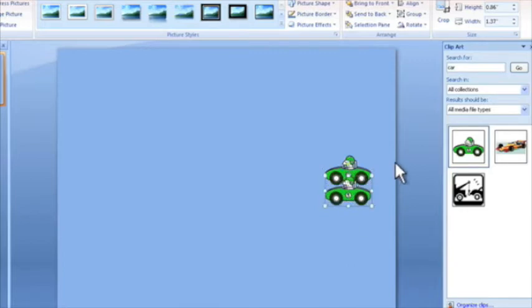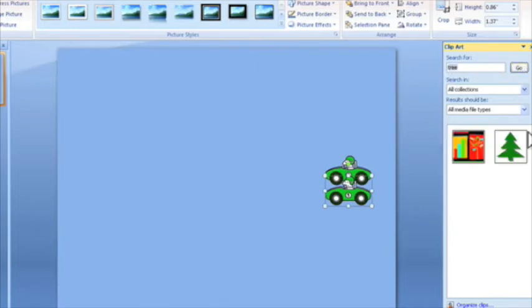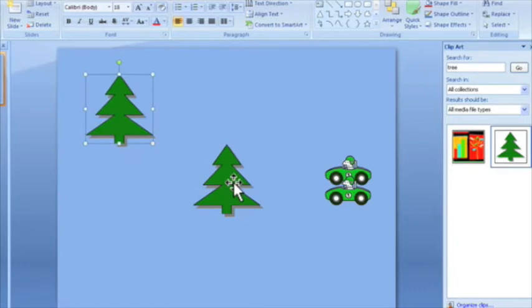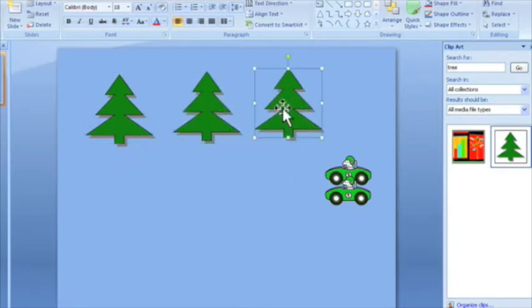And now I think I'd like a tree. Need a tree. I'm going to say go. Oh, there's a tree. Need about 3 trees. So let's put 1, 2, and 3. So I've got 3 trees up here.